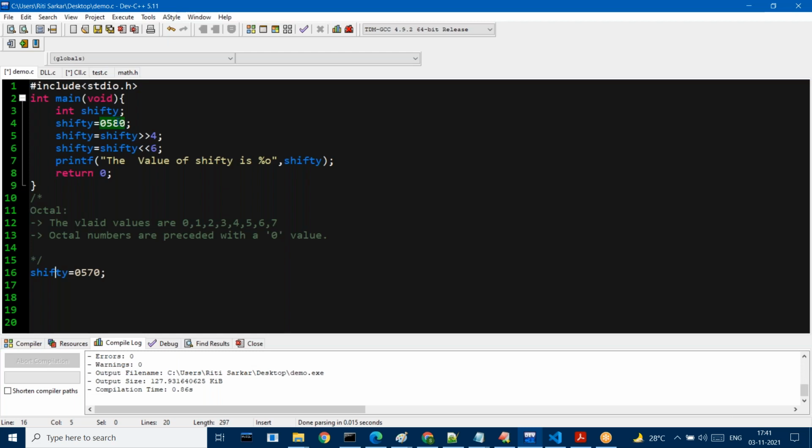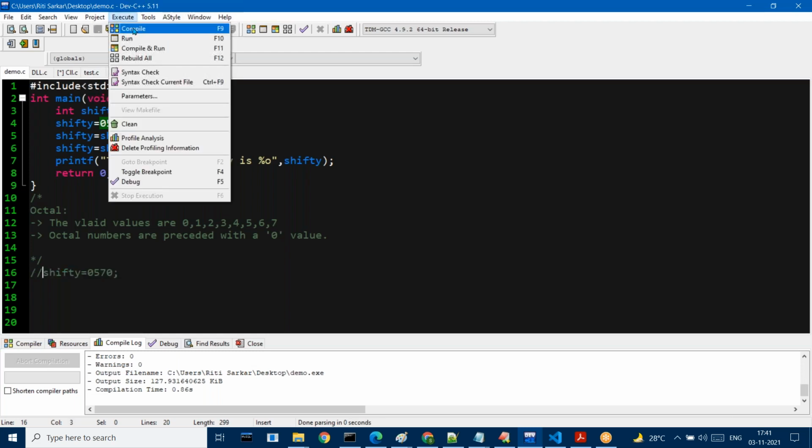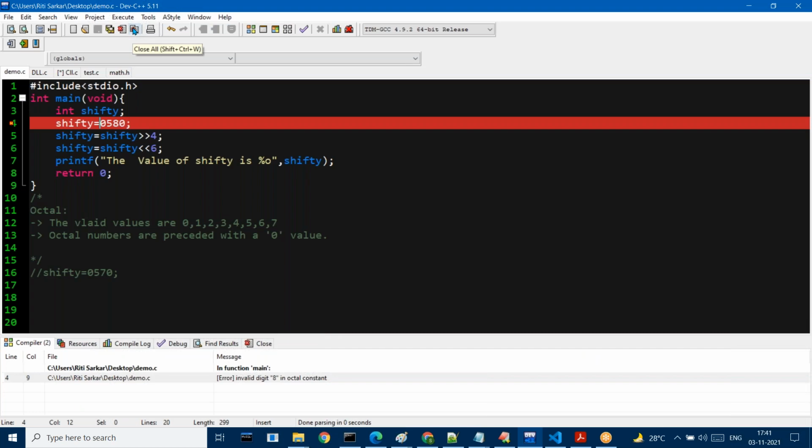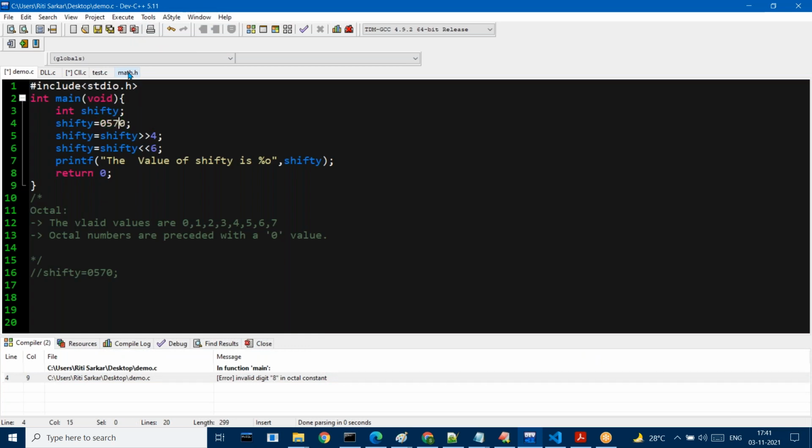See, guys, immediately the color got changed. It becomes red. Ask the compiler. Execute, compile. See, error. In octal, does 8 exist, guys? No, sir. In octal, 8 does not exist, only up to 7.